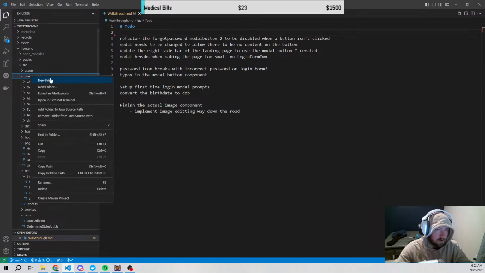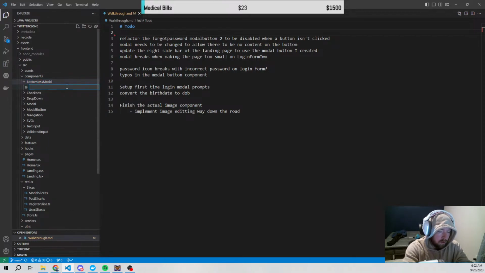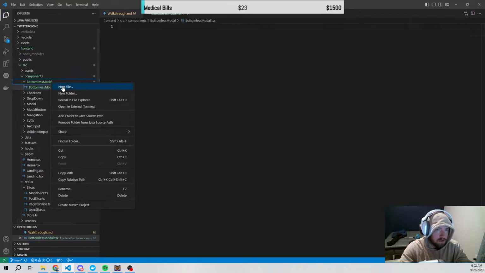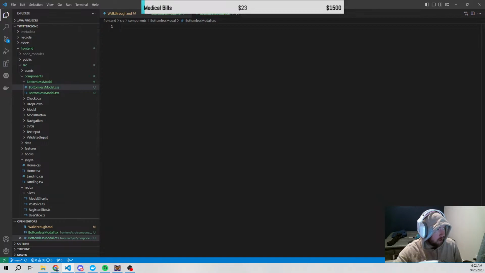So new folder, and I'm gonna call this bottomless modal, I guess. A new file, because it's gonna be a modal that doesn't have like a bottom piece. And bottomless modal.css, and there's some things I'll go through and probably refactor that don't have a bottom on them. Okay, let's see how well.